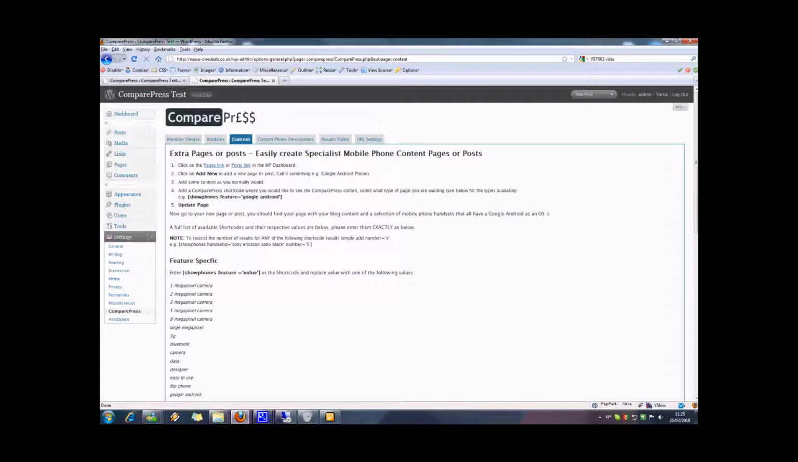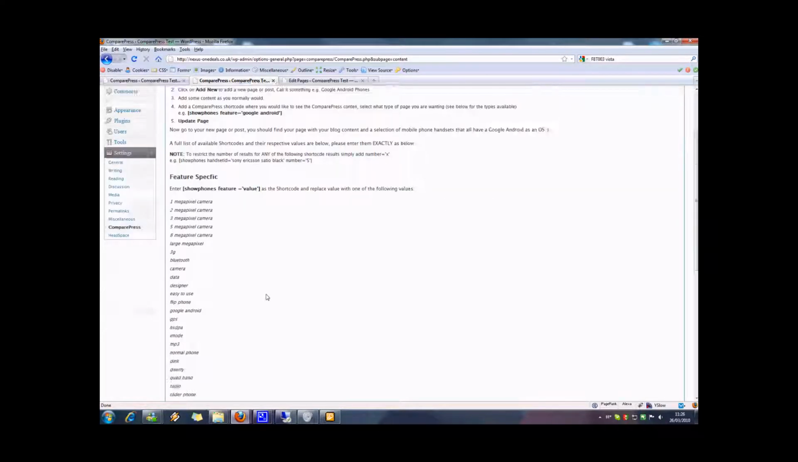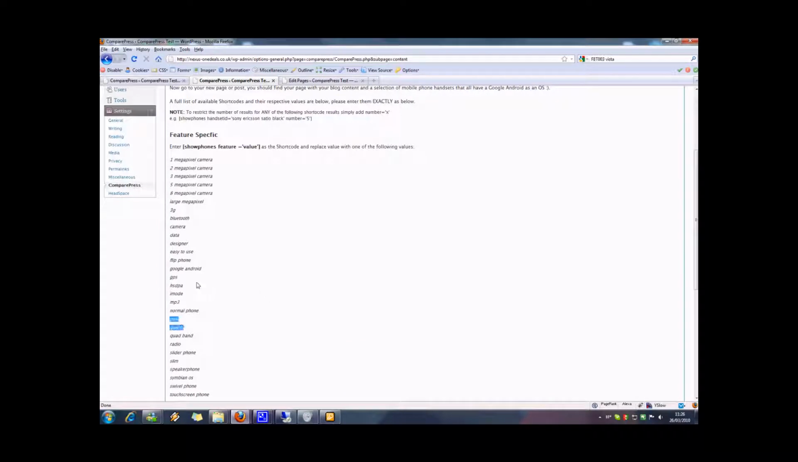So if we have a look in here within the admin area, ComparePress content gives a little overview of what you need to do. So why don't we have a look at the pages link? If we open a new tab and say we'll just use this example here: show phones feature equals Google Android. You can see here this details all the different features that you can show and filter by. So if you want just GPS handsets, you could just change the value to GPS. If you just want QWERTY handsets, that's ones that have a physical keyboard, change that.